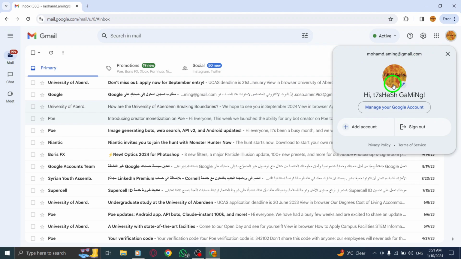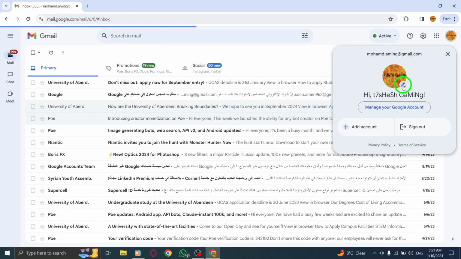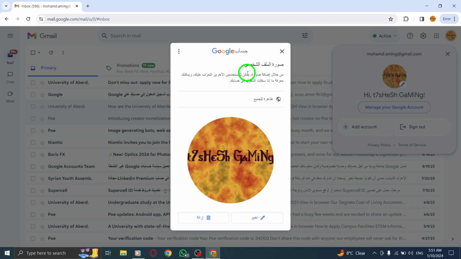Step 3. On your profile picture, click on Edit. This will take you to the Profile Settings page. Step 4. Click on Add Profile Picture. A new window will appear with different options.